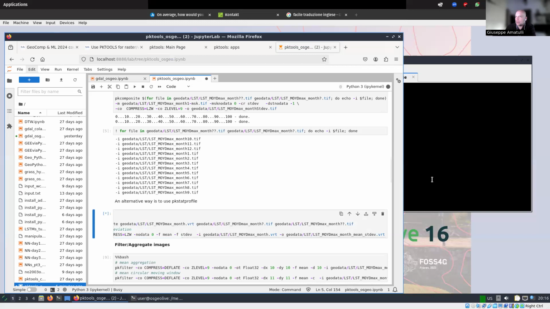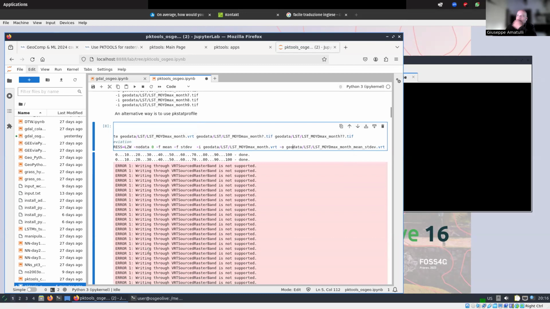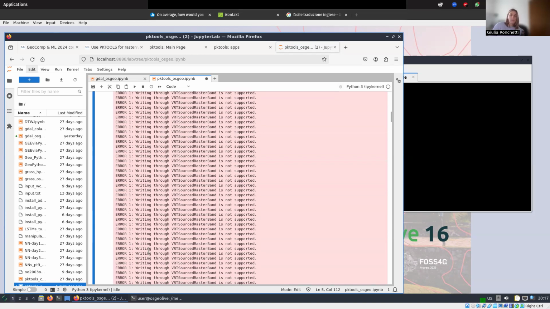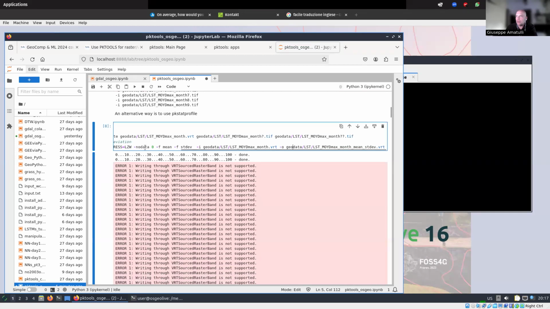Look, it is doing something, but I don't know if it's going to work. Yeah, in this case you don't get it. I think most of the tools in PKTools always have an output TIFF, okay? But most of the time it can read VRT. Raster band is not supported, yeah. Okay, good point. Any observation?